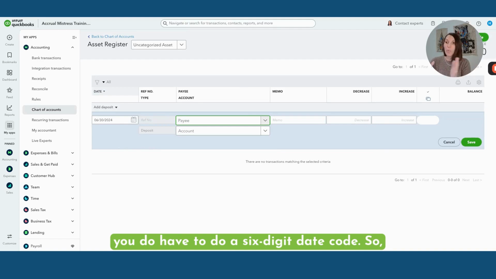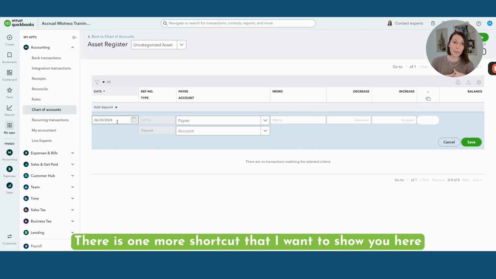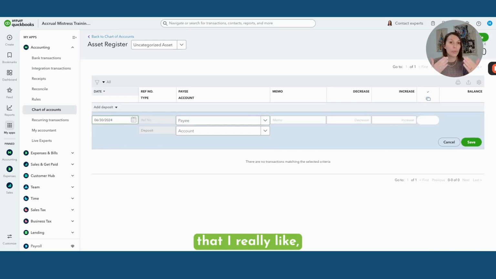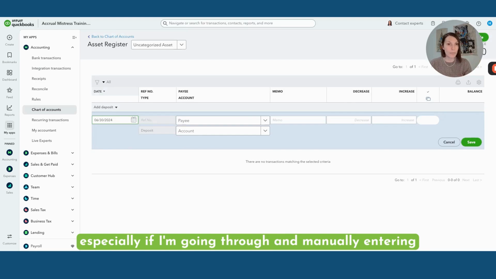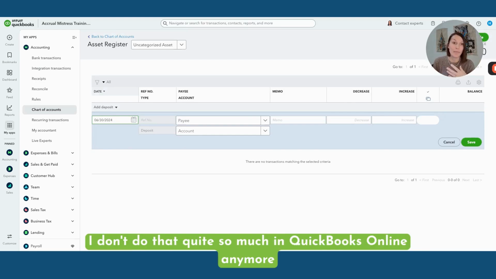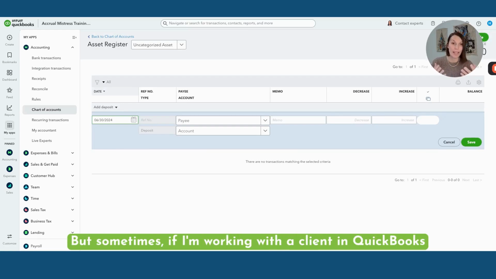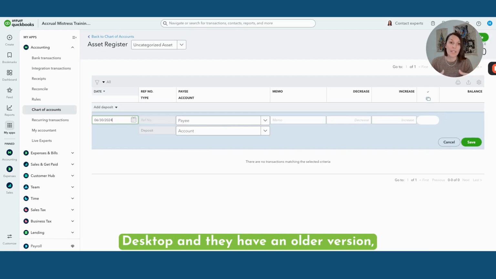So that's how we get to all of those different places here. There is one more shortcut that I want to show you that I really like, especially if I'm going through and manually entering checks for people on Moss. I don't do that quite so much in QuickBooks Online anymore because the bank feeds do kind of negate that. But sometimes if I'm working with a client in QuickBooks Desktop and they have an older version of the file and I'm manually entering checks, this is a really cool shortcut.